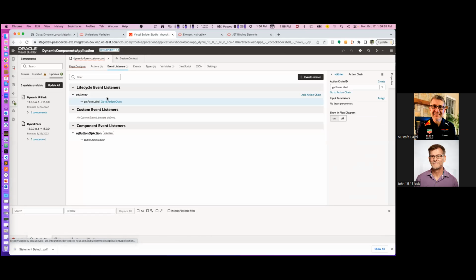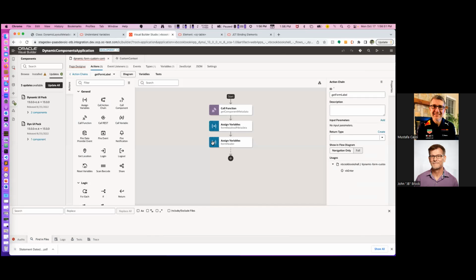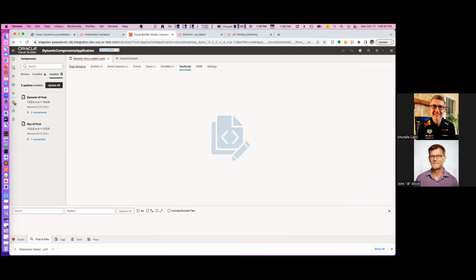Most of you are familiar with the VB enter, so that's not really a dynamic component concept. However, VB enter is where the page is rendered for the first time and prepared for user interaction. And there is an action chain being called there, which is get form label. If I go to the action chain here, there is a function. Let me go to that.